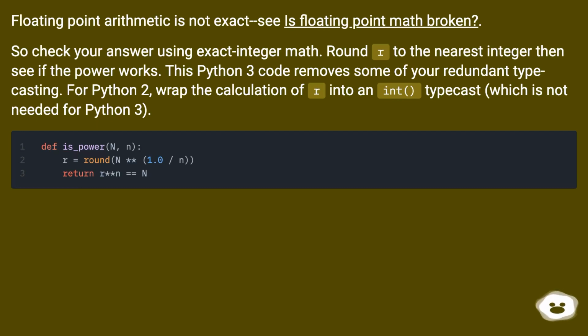This Python 3 code removes some of your redundant typecasting. For Python 2, wrap the calculation of R into an int typecast, which is not needed for Python 3.